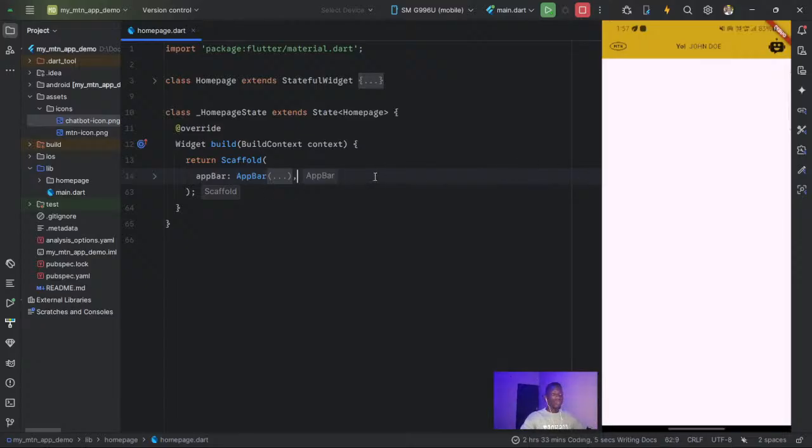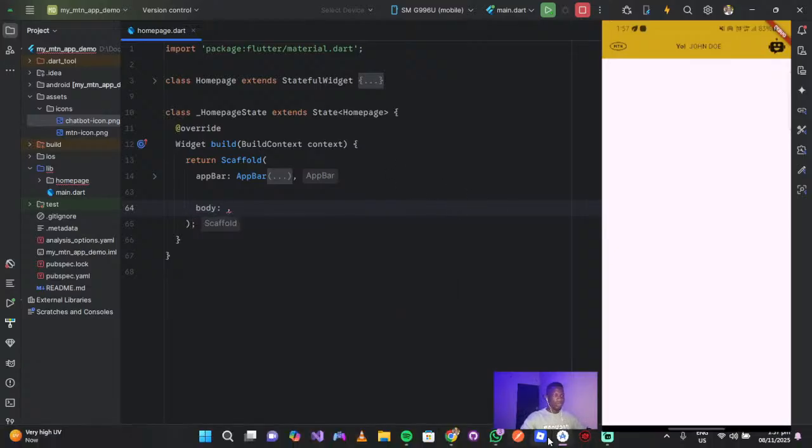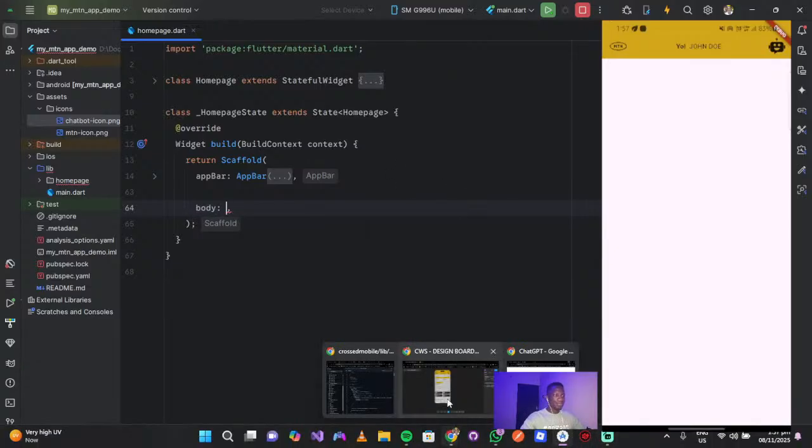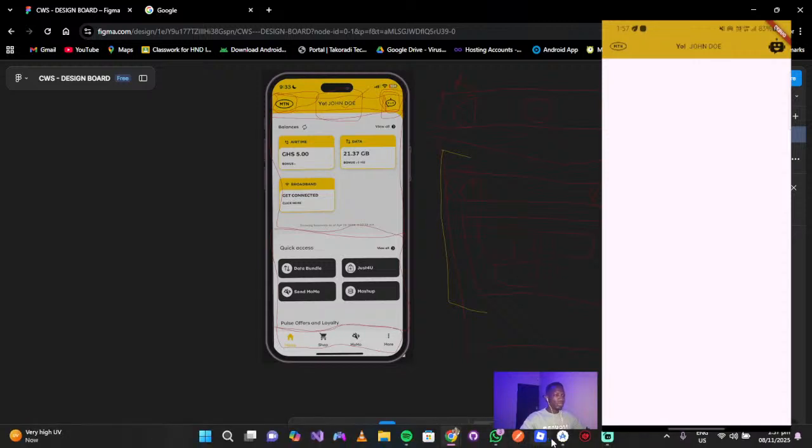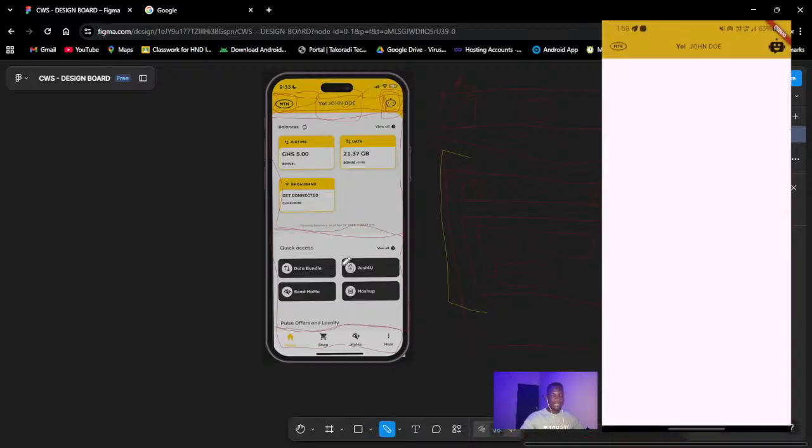Now we go for the body. So looking at this, we have the body, and the body has a column. This is a parent layout, so we can call this the column. Then inside it, we now have the row, and then this one. So let's start with the column. But one thing about bodies is that bodies are scrollable.